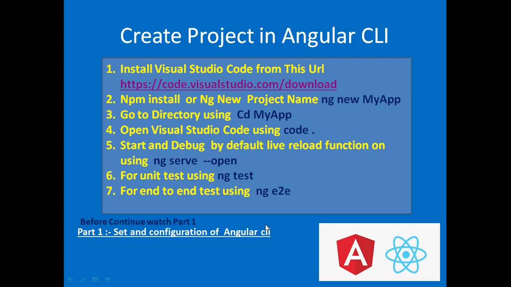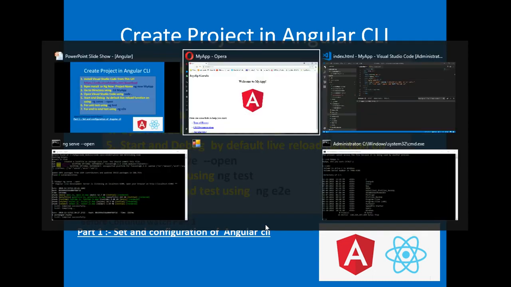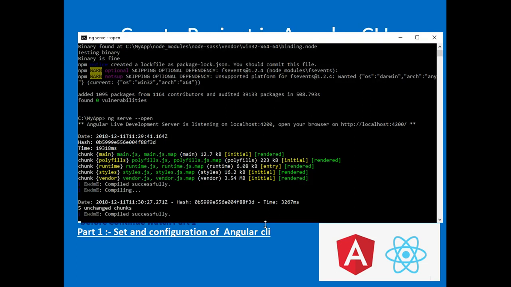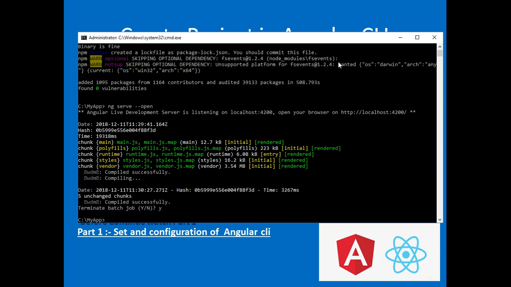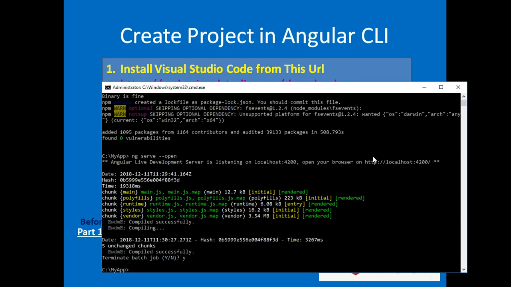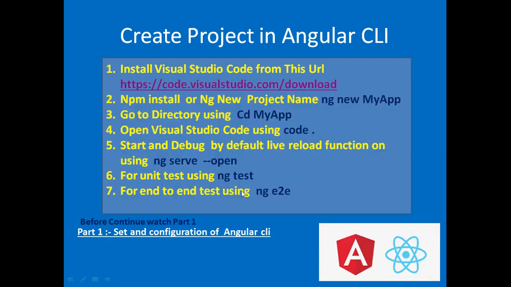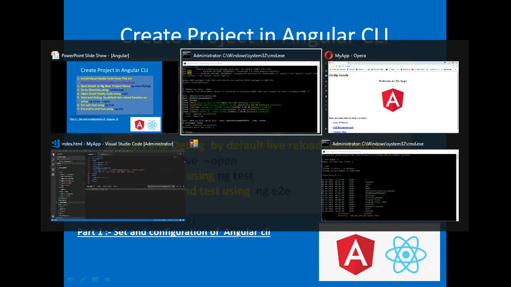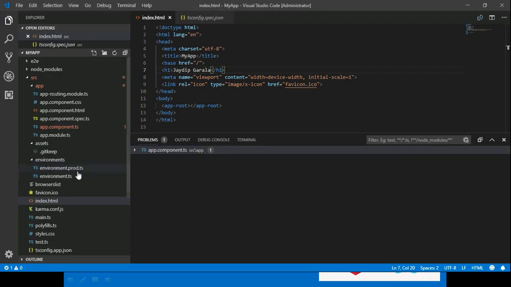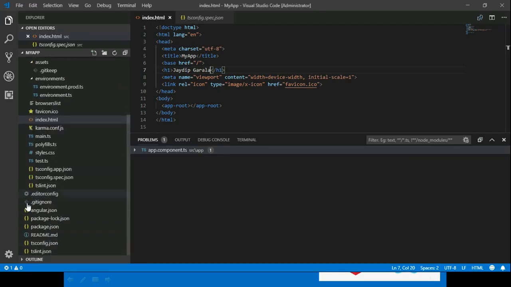Now how can we stop this? Use Ctrl C to stop and terminate the job. Now ng serve --open is terminated. For unit tests we use ng test. Here unit tests are already created for the ng test command, along with the karma configuration.